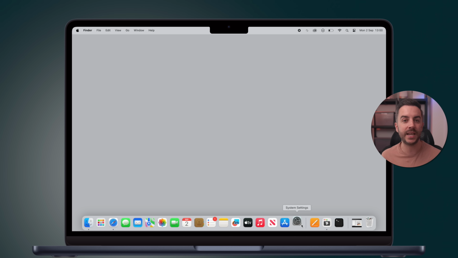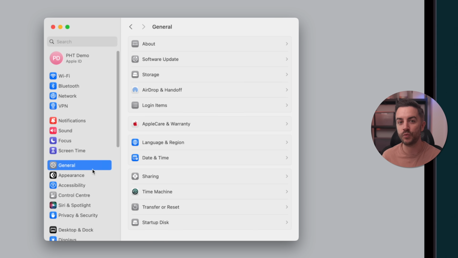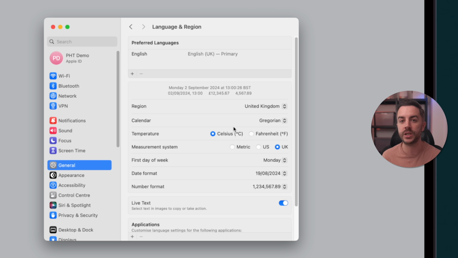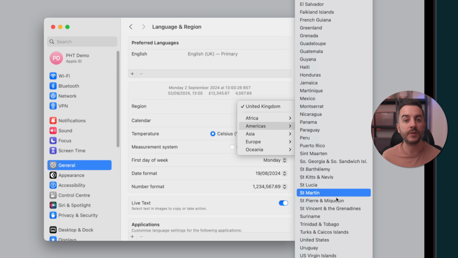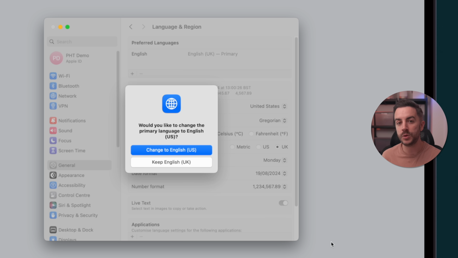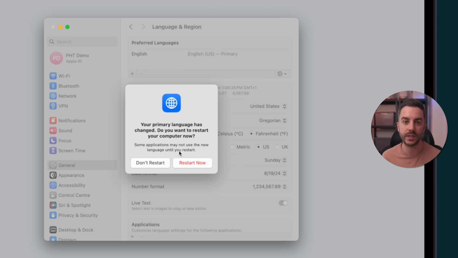If you go to System Settings, then choose General from the options on the left, then choose Language and Region, you'll see there is a region option. Click into this and ensure that this is set to United States. If it's not already set to this, your computer will prompt you to change the language to US English, and this will require a restart of your machine.